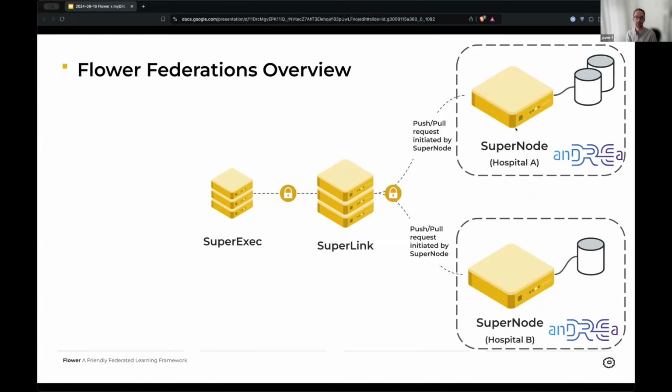The supernode is just a very lightweight process. You can think of it as a program that periodically asks another entity that we call a superlink, it periodically pulls messages, and these messages contain information such as you need to train this model on your local data, or evaluate this model on your local data and report the accuracy, for example. It is important to highlight that the supernodes themselves are the ones that initiate the communication. Nothing can be sent directly to these secure environments. Receiving something has to first be initiated by the supernode itself, asking, is there something I can receive?